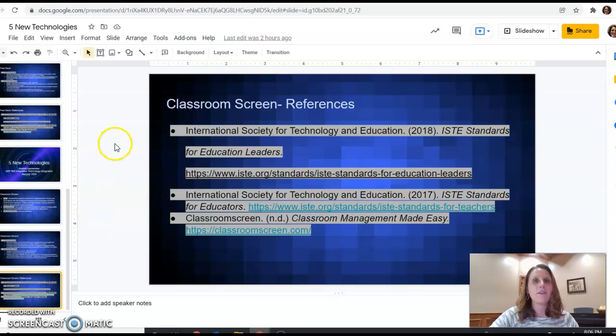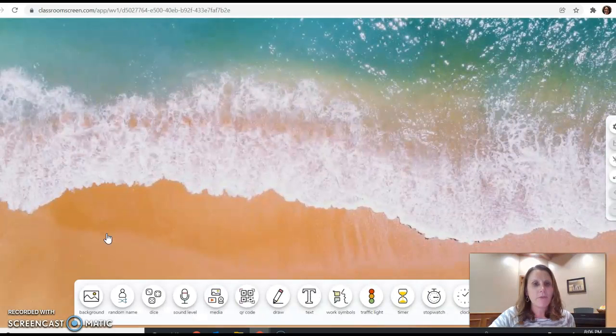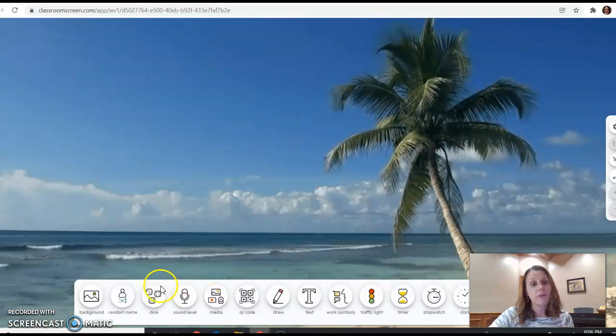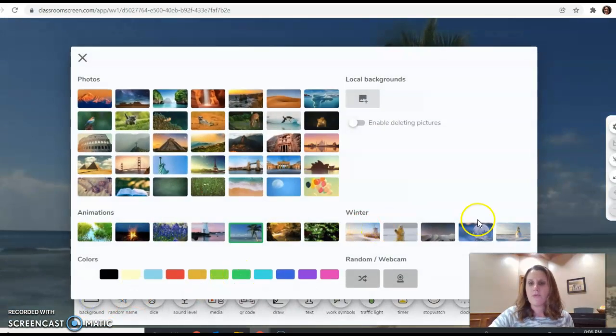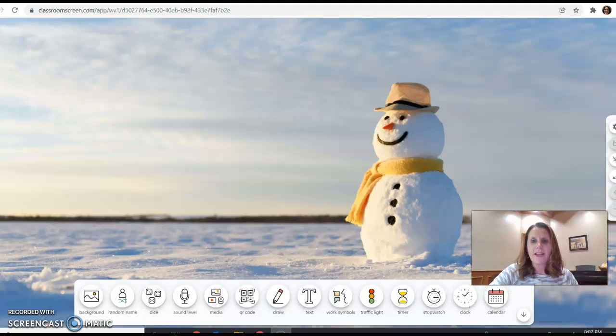So we're going to navigate over to classroomscreen.com, and I'm starting this from the beginning so you can see just how simple it is. You can sign up for a free account. I've just been clicking the launch now, but I love it so much I will get a free account. Gives you a background. If you don't love that, you can go over here. Has some photos there. You can upload your own photo. They have animated photos, which I really love this one, but because it's winter, I think this one is so appropriate as we're going back to the classroom right now.